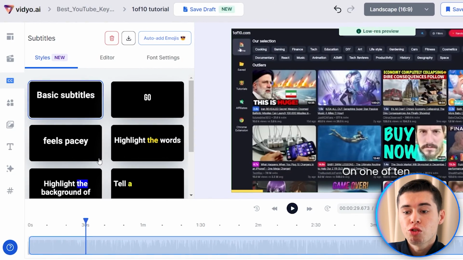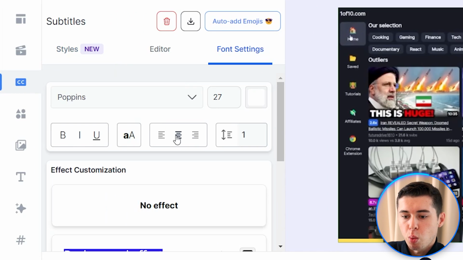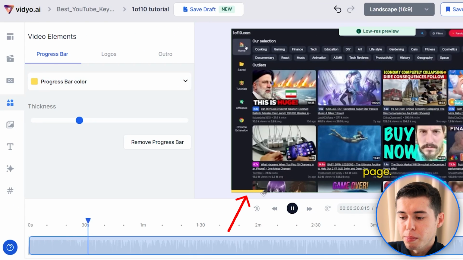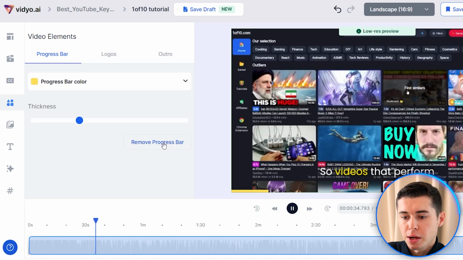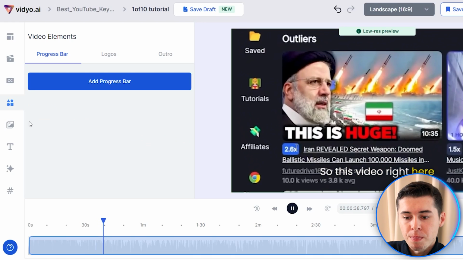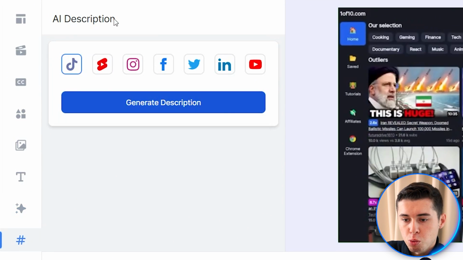Just to let you know, you can choose the way the subtitles show up yourself. If you go to the closed captions right here, you can then play around with the style, as well as with the font settings and the colors, etc. You also have this progress bar at the bottom. If you want to remove that, you can click remove progress bar right here, or you can change the color or thickness. I will simply remove that for now. You can upload media, you can upload text, you can change the backgrounds, as well as you can generate a description with AI. So my 1 of 10 tutorial is now done.